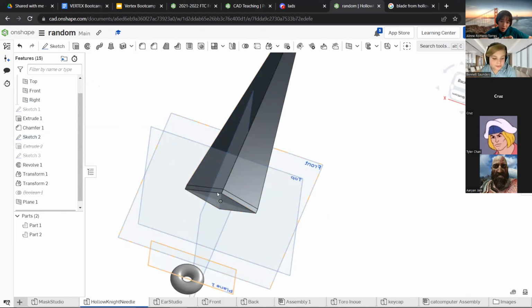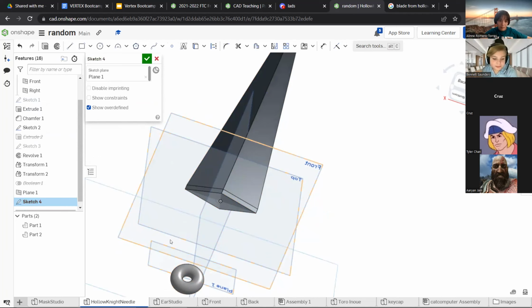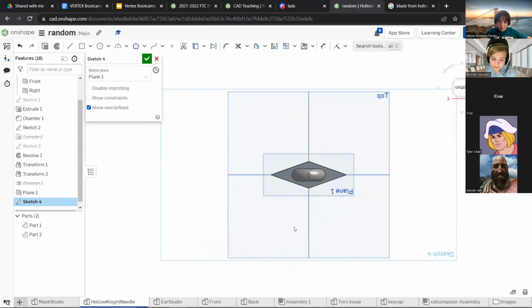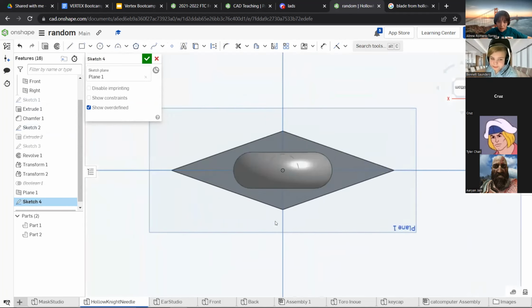And now I have a plane all the way over here. What I can do is then make a sketch on this plane. The diameter of this was 10. I think I'll go for a diameter of 15.